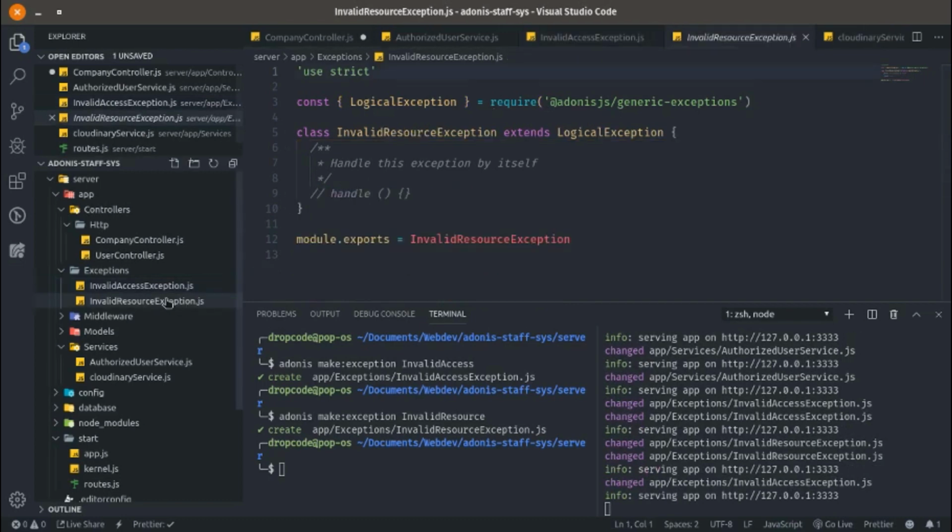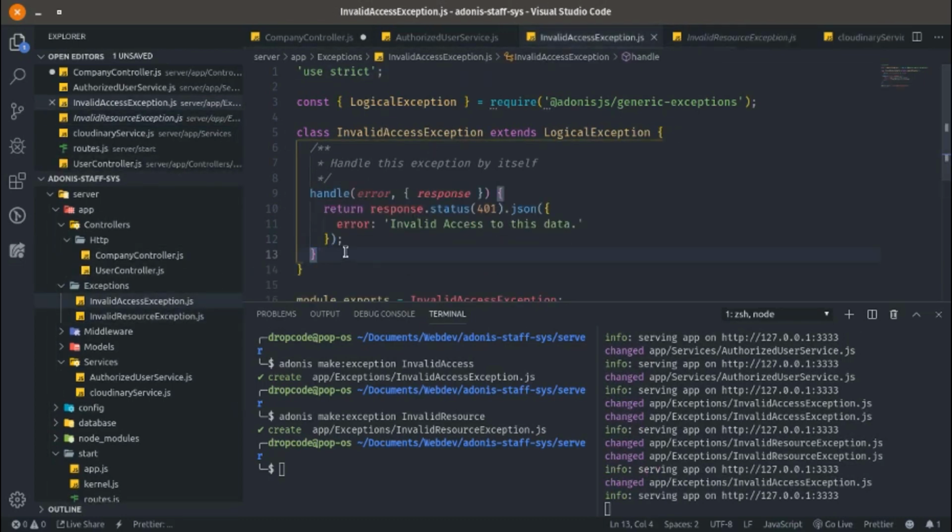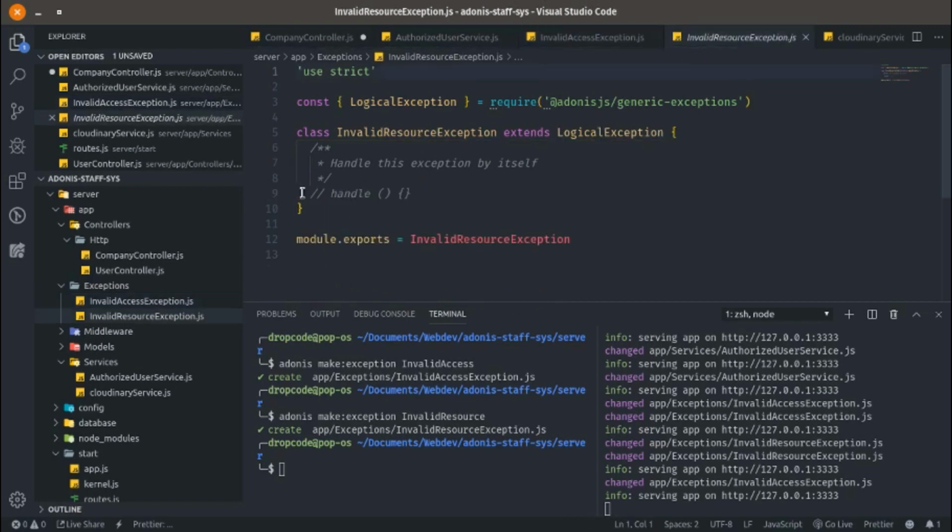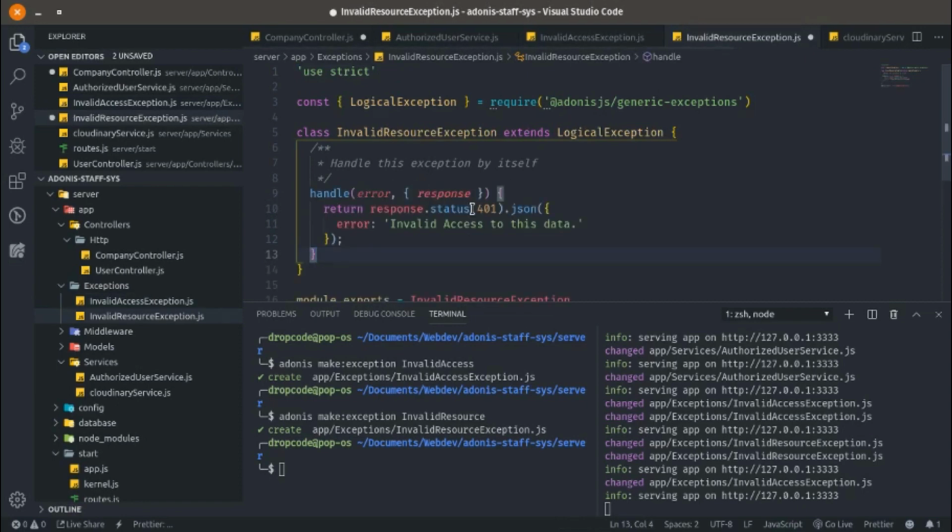We're going to also fix the one for the invalid resource, which is almost the same thing. So let's just copy this handle method, then come in here and delete from here and replace that. But for here, instead of invalid access, we're going to say invalid resource. Then we'll say resource not found, does not exist. Yeah, that's better.